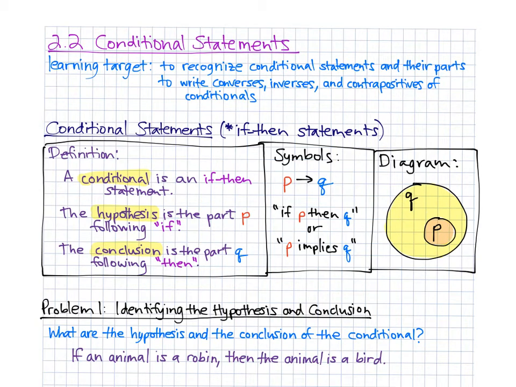Okay, this is the 2.2 video lesson for geometry, conditional statements. The learning target here is to recognize conditional statements and their parts, and then to write converses, inverses, and contrapositives of conditionals. So, conditional statements is basically just an if-then statement. So, if something, then something.